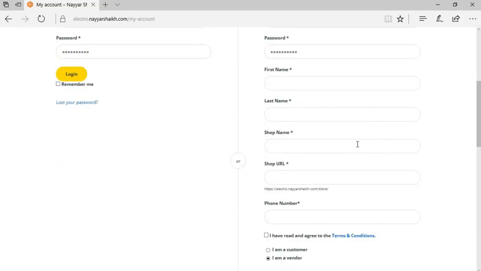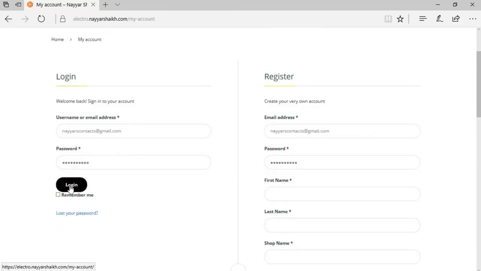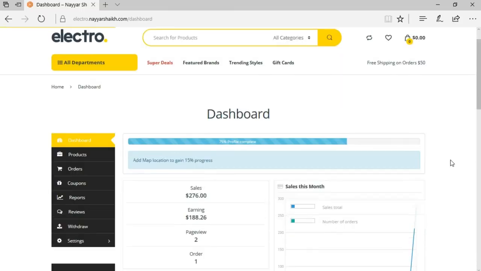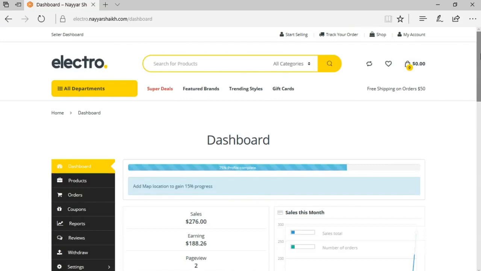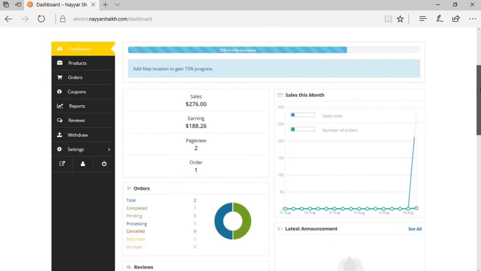But I have already registered to this website as a vendor, so I'll click on login over here. And as you can see guys, this is the front end dashboard for the seller. This is amazing. Believe me guys, you won't see this kind of website anywhere. The plugins and the theme which we have used are just amazing, and this is the best theme and plugin combination you can get for any multi-vendor e-commerce website. When the seller comes to the dashboard, this is how it will look.